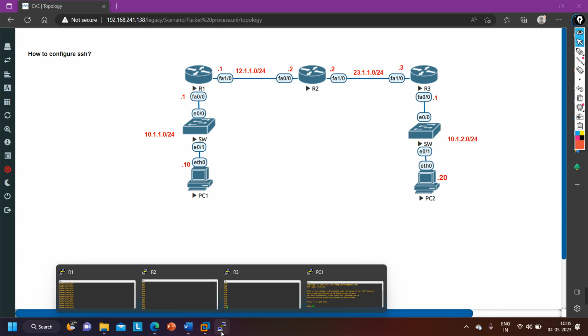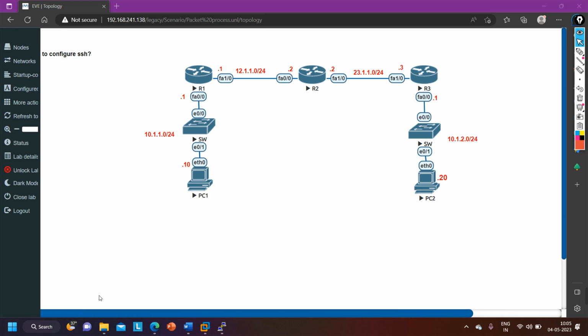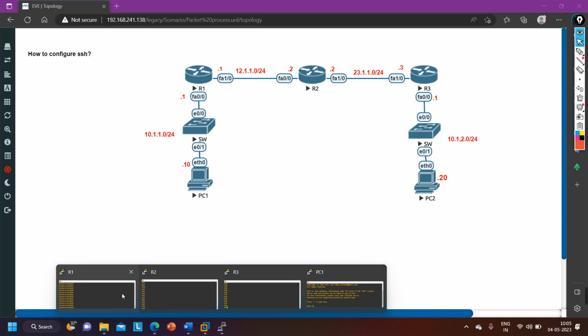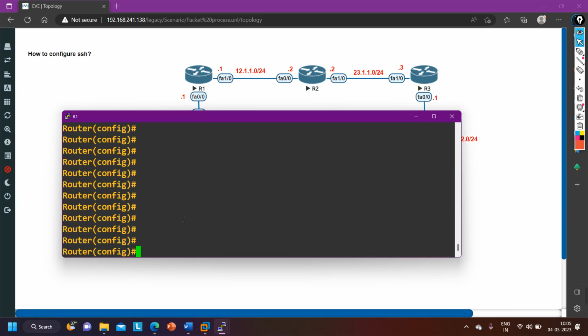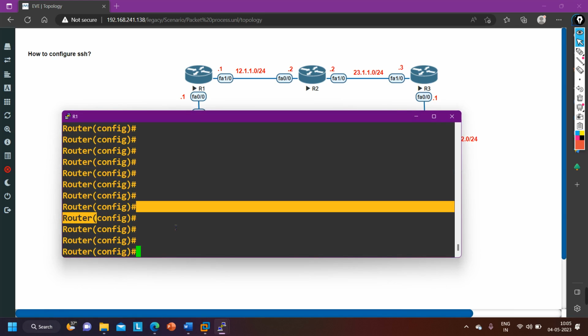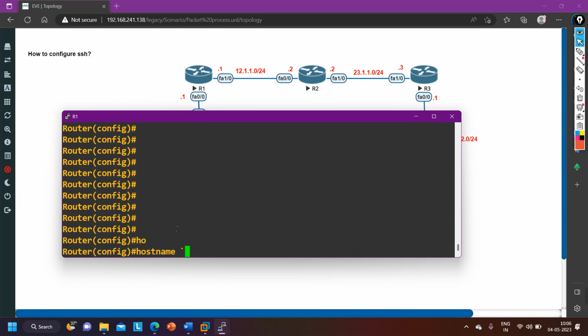First of all, on the router, I am going to configure the host name and domain name. So see, by default, the host name of this router is Router. Here I am going to set one host name, that is R1, let's say. Host name is R1. After that, I am going to configure the domain name.